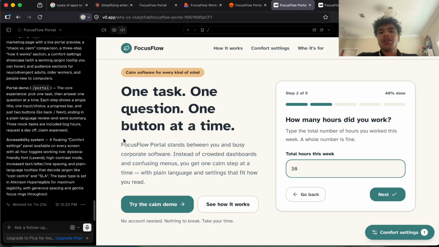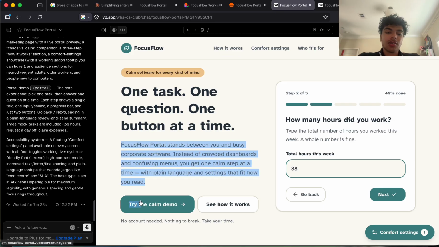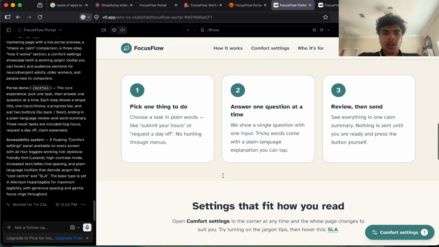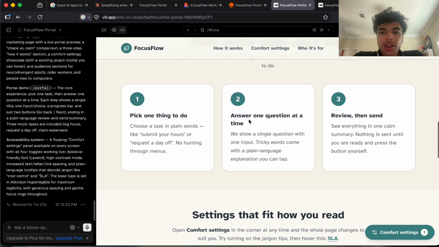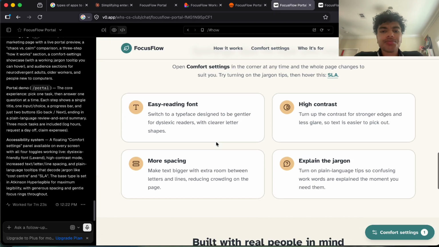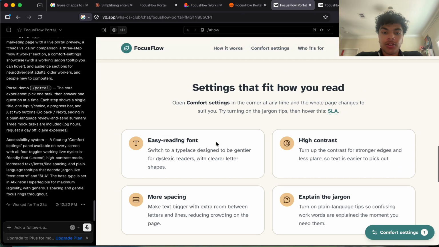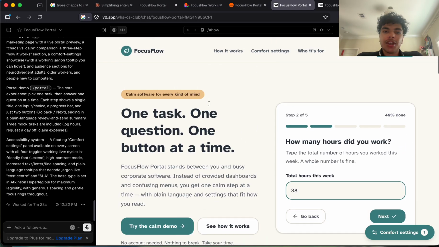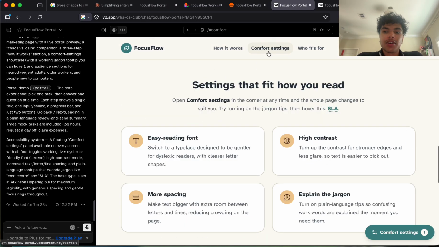If you're someone who gets overwhelmed with too much information or not too familiar with technology, this is too much. But I like how they have this, right? Try the Calm demo, see how it works. Okay, so let's see how it works first of all. So pick one thing to do, answer one question at a time, review then send. Okay, interesting. There's too much information. Look, this is ridiculous how much information that V0, Vercel provided us.